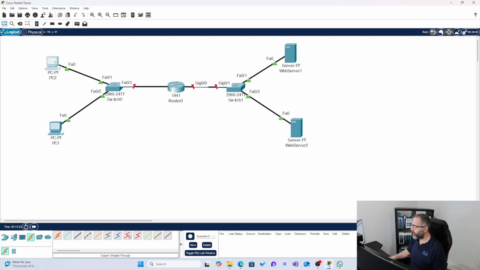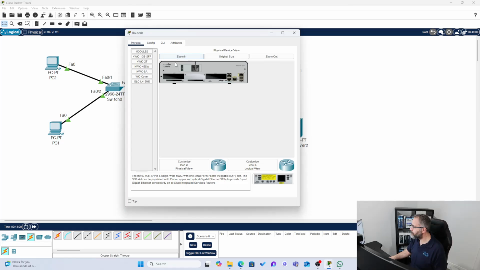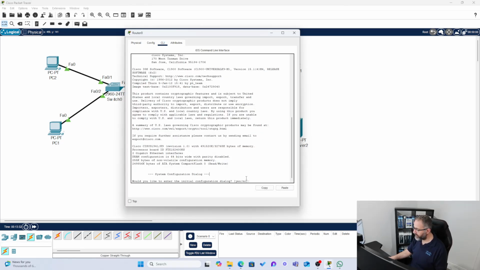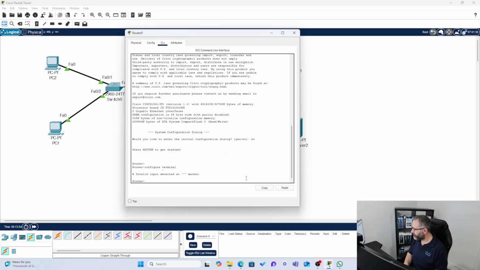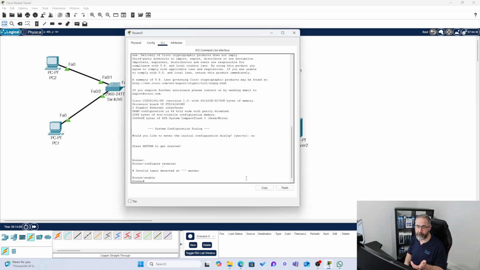Basically, we'll start with the router. So we'll click into the router here in Packet Tracer. We'll go into the command line interface, and we're going to select no. Just for those who don't know, setting up a Cisco router, you never use the system configuration dialog. It's not very good. All right, so I've got the router here. I need to go to configure terminal. Oh, sorry, I forgot my really basic command here, which is enable. So I need to enable this configuration mode now.